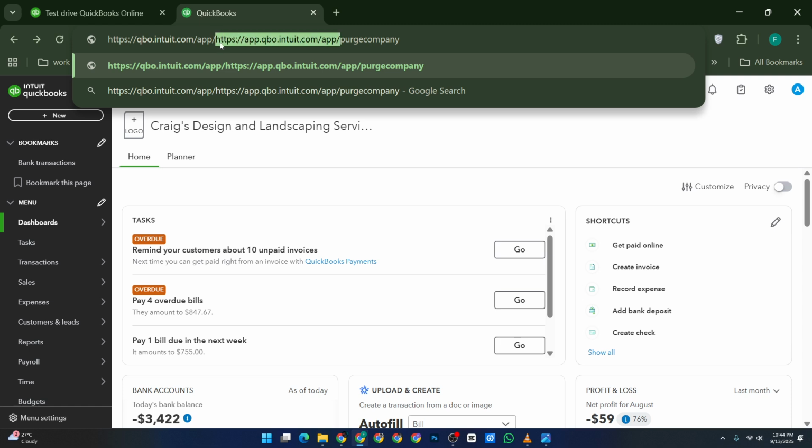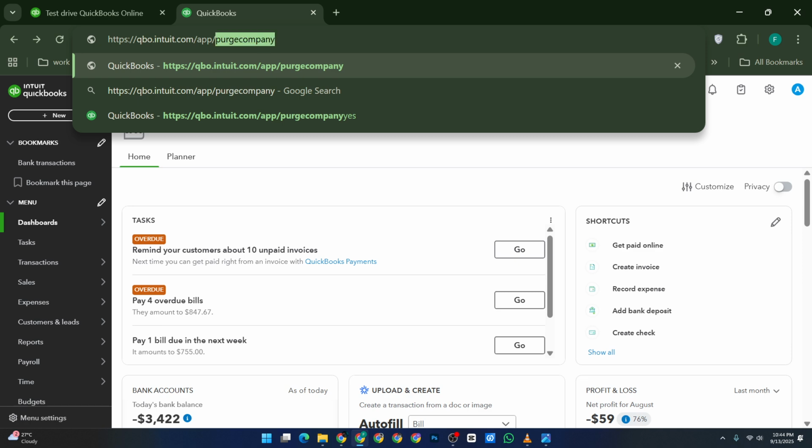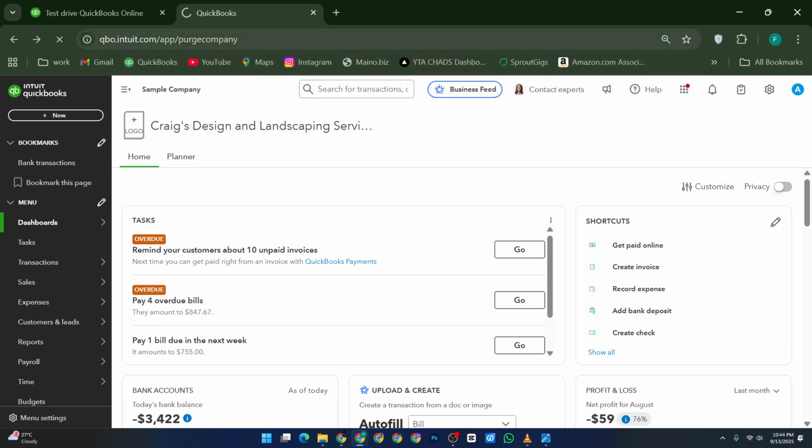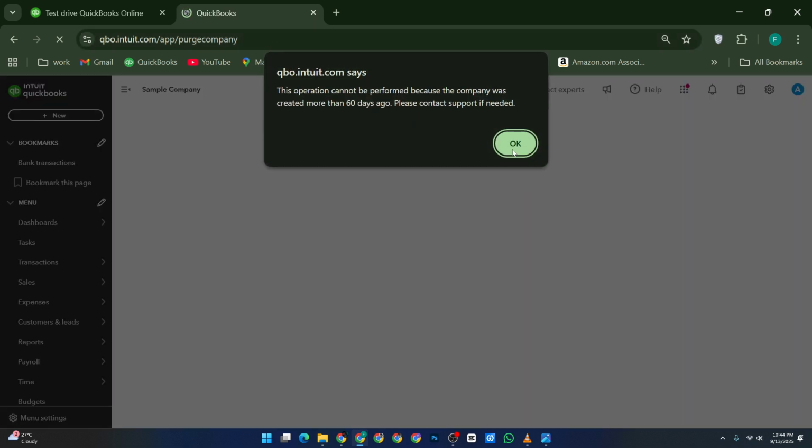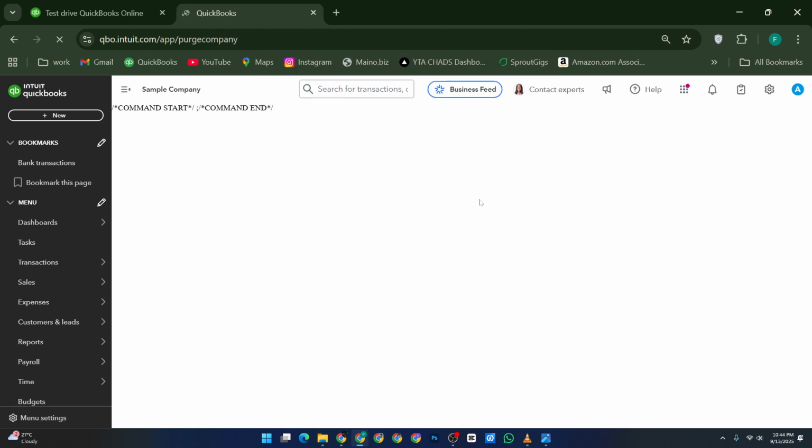Now type purge company into the page and hit enter. This triggers QuickBooks data purge process. At the confirmation screen, type yes when prompted. This safeguard ensures you don't accidentally erase your data.